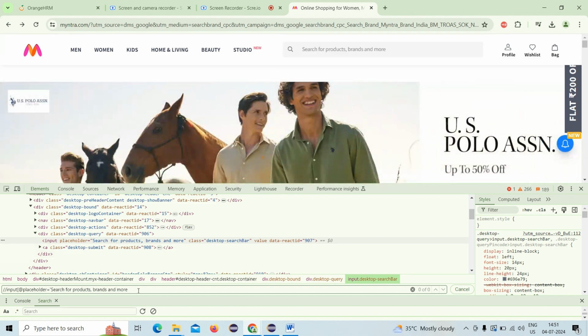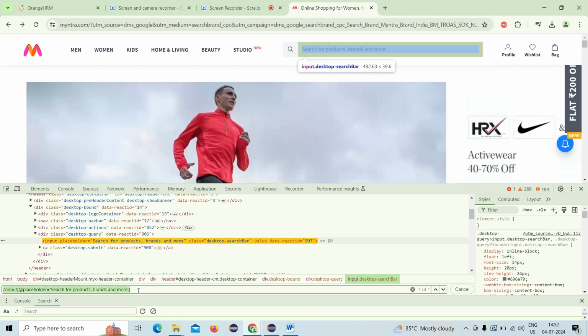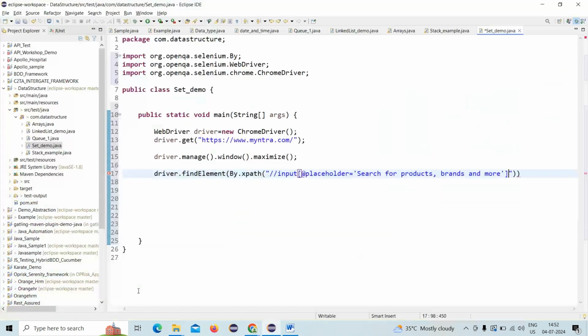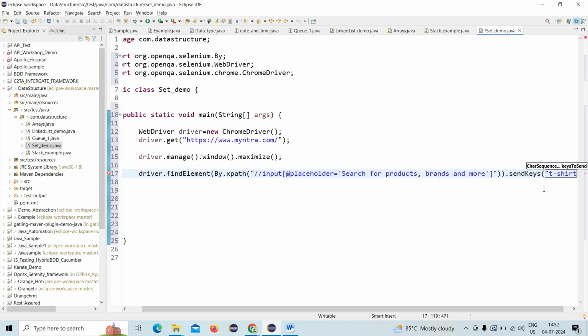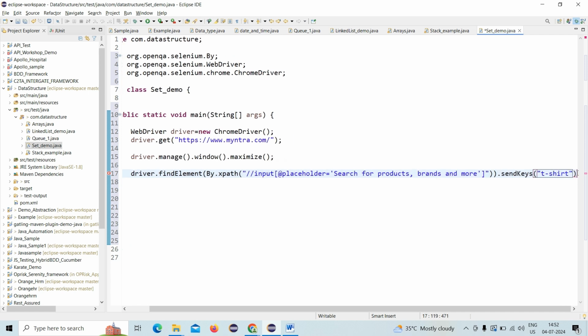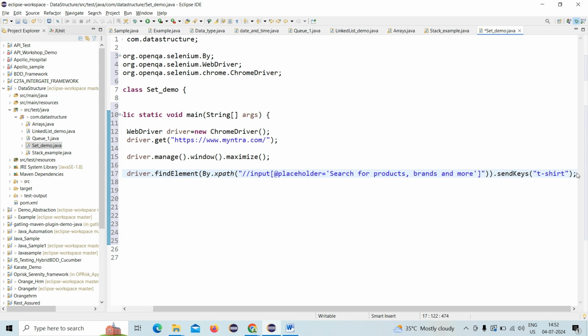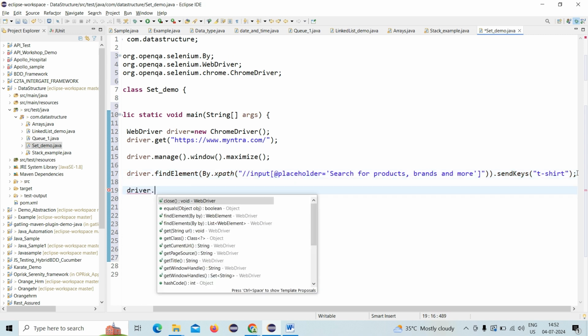I'll take an attribute based XPath. Okay, I'll take an XPath, then I'll paste it, then I'll click and give send keys and give t-shirt. So I need to send t-shirt in the send keys in the Myntra application. Okay, so these are all basics of Selenium, right? driver.findElement with the locator, right?